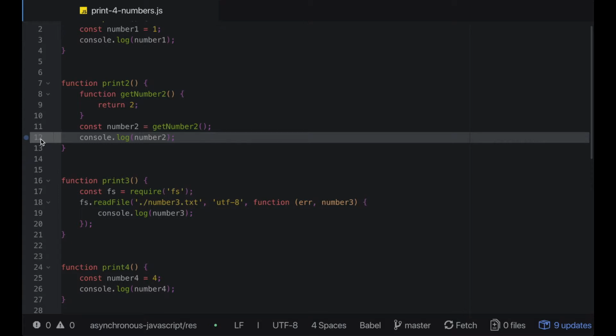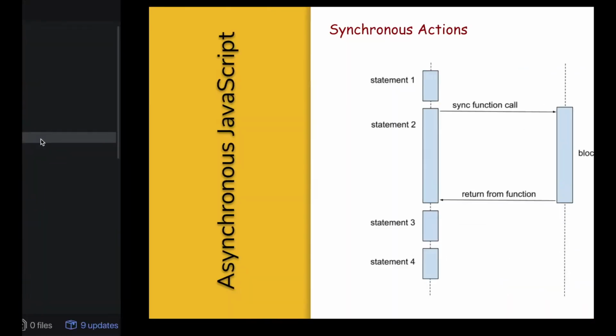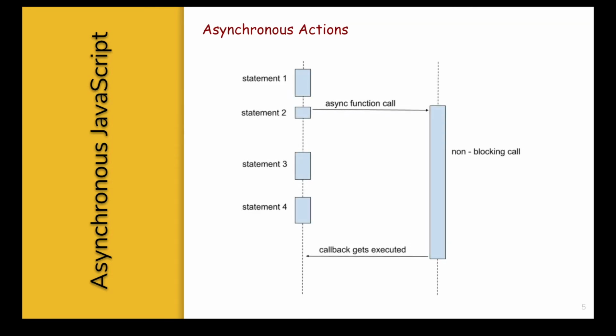Let's go back to our diagrams and have a look at asynchronous actions. We have the same 4 statements here, but now the second statement represents the invocation of an asynchronous function. Unlike in the previous example, this call is non-blocking. You see, statements 3 and 4 don't wait until that function finishes executing. They can execute before that. The only thing they are waiting for is until the asynchronous function starts executing, but not until it finishes.